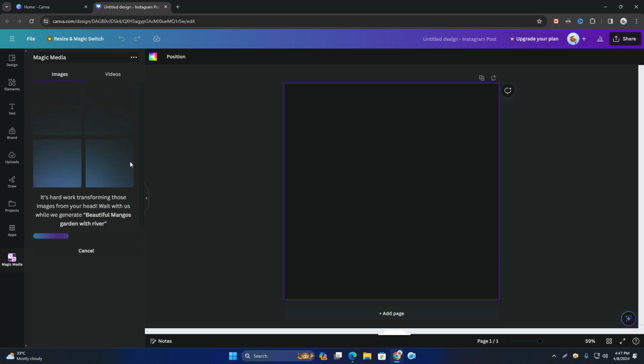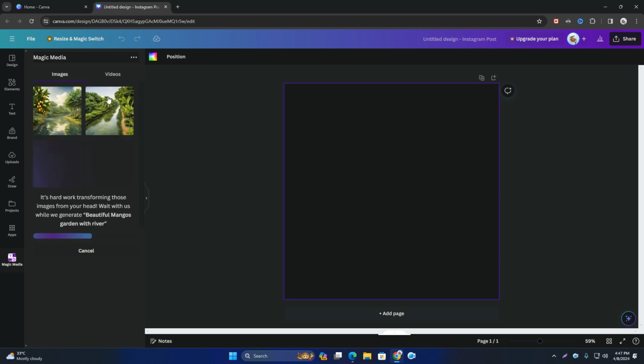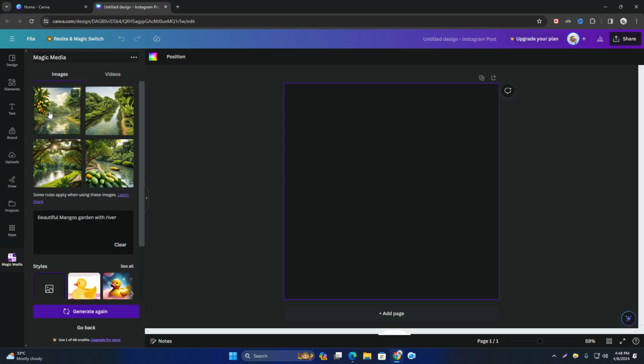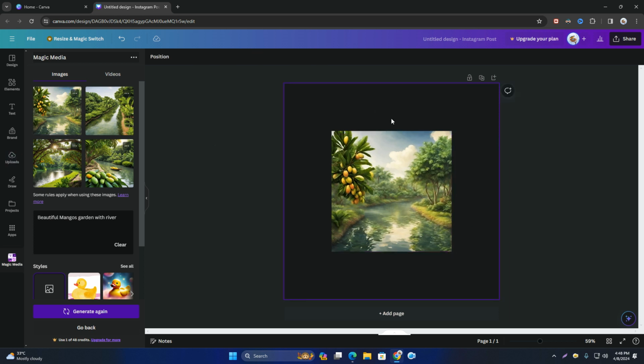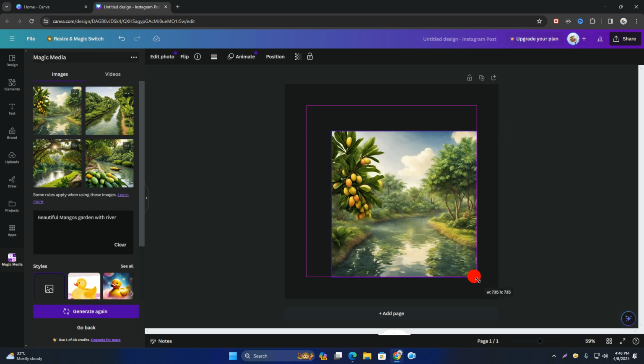So this way you can write anything. If you're good at prompt writing, then you will get good quality photos. So you can see it's already generated, and what I wanted exactly they showed me like this. You can choose any of the four. I'm just going to choose the first one, or you can simply click here, or you can drag and drop here. I'm just going to okay this one, and you can resize it.